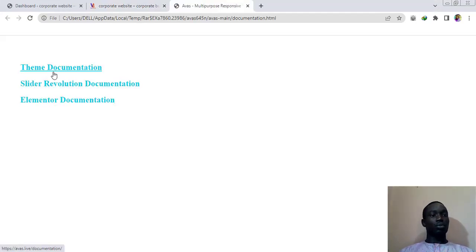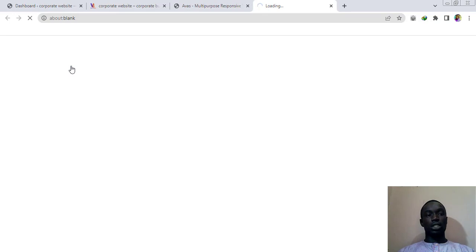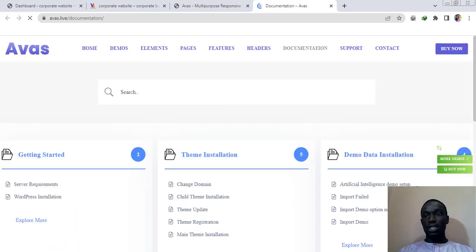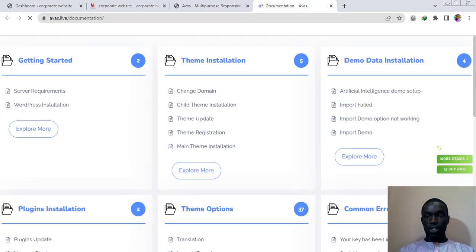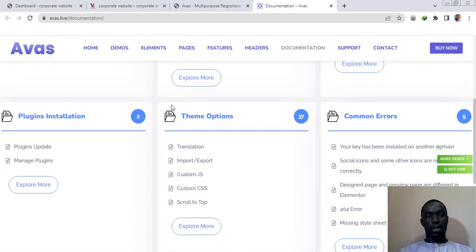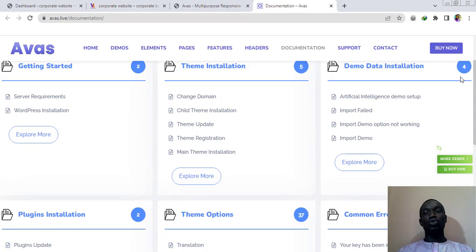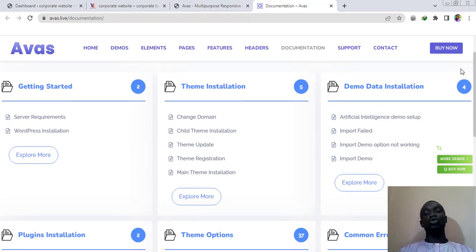They say theme documentation, Slider Revolution documentation, and Elementor documentation. Let me open the theme documentation. Yes. So definitely this is it, right? So they say, yes, common errors, right? Definitely this documentation provides you ways in how you can find your way through designing using the theme and having a successful result of designing the theme.